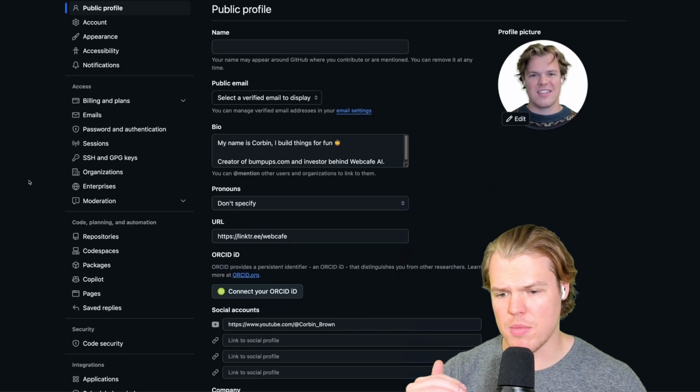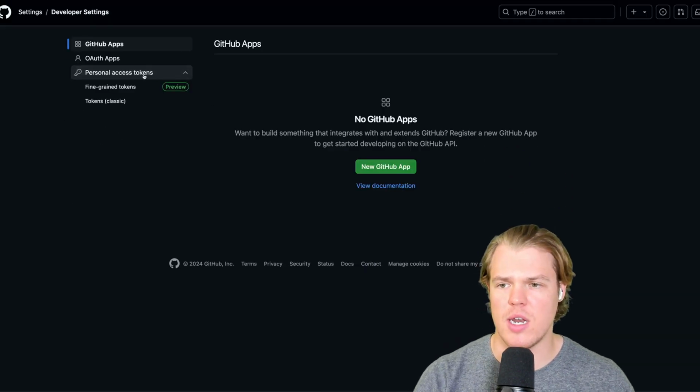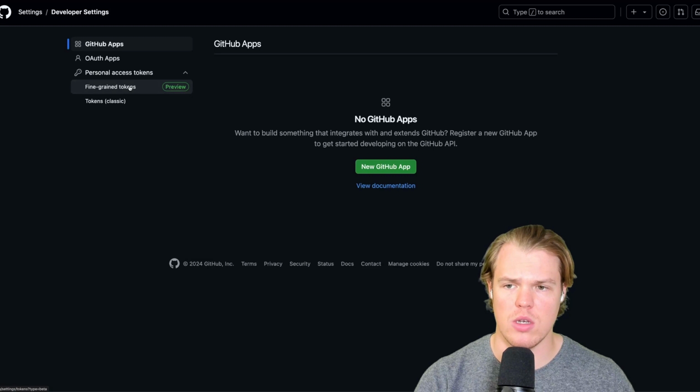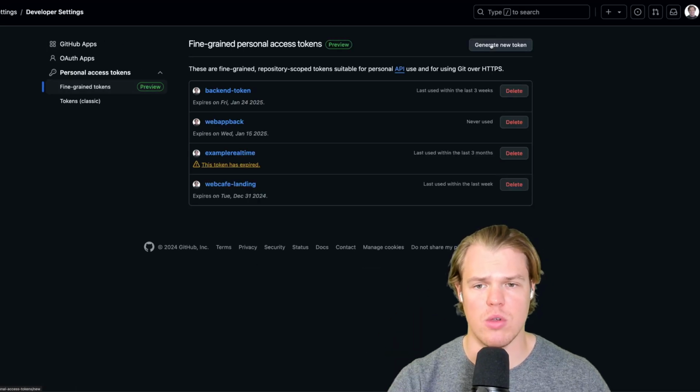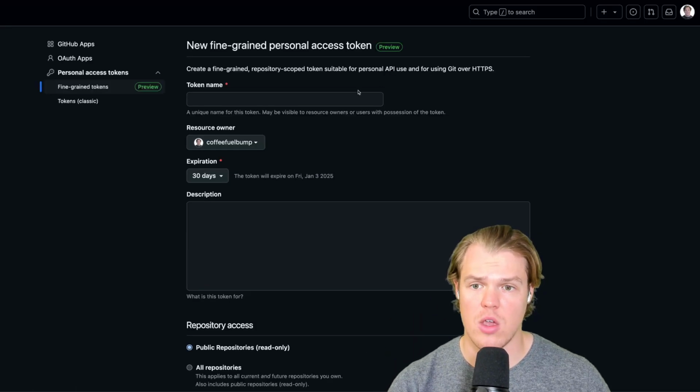Scroll all the way to the bottom here and go to developer settings. In developer settings, we're going to go to personal access token, fine grain tokens. Here, go ahead and do generate new token. Put in your relevant password. With that, go ahead and put in your token name.